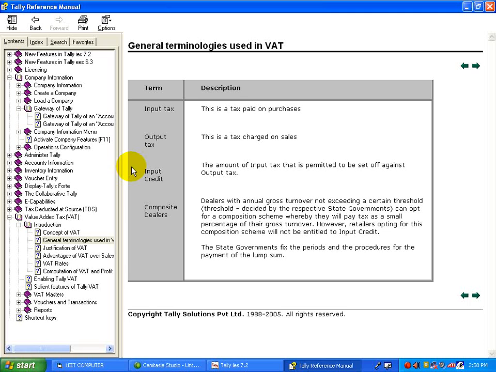The general terms we have to use in VAT is input tax. This is a tax paid on purchases. Output tax. This is a tax charged on sales. Input credit. Amount of input tax that is permitted to be set off against output tax. And composite dealers. Dealers with annual gross turnover not exceeding a certain threshold decided by the respective state governments can opt for a composition scheme whereby they will pay tax as a small percentage of their gross turnover.